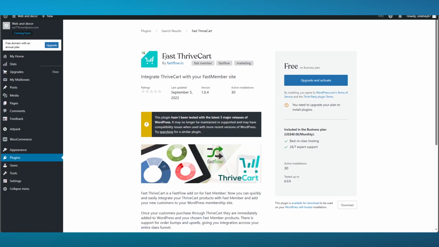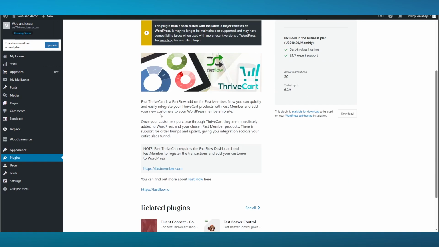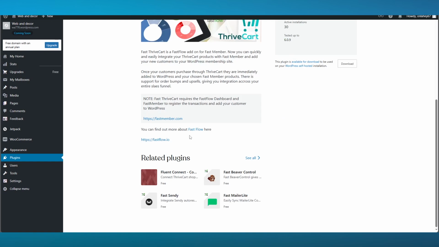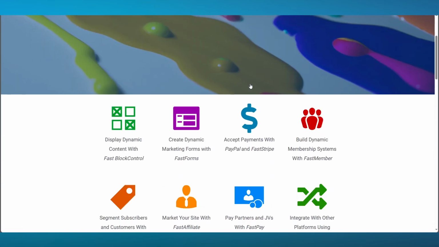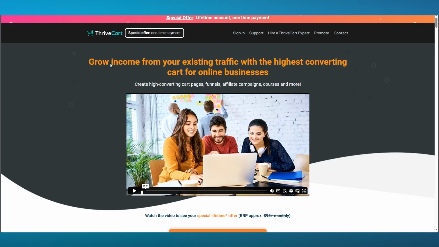Now, ThriveCart has gone ahead and connected with FastFlow when it comes to the integration. So basically, it has become Fast ThriveCart. It's a FastFlow add-on for FastMember. Now you can quickly and easily integrate your ThriveCart products with FastMember and add your new customers to your WordPress membership website. And you can obviously get more idea of this by going on FastFlow, where they will tell you the different features and integrations that help you use ThriveCart as a platform.